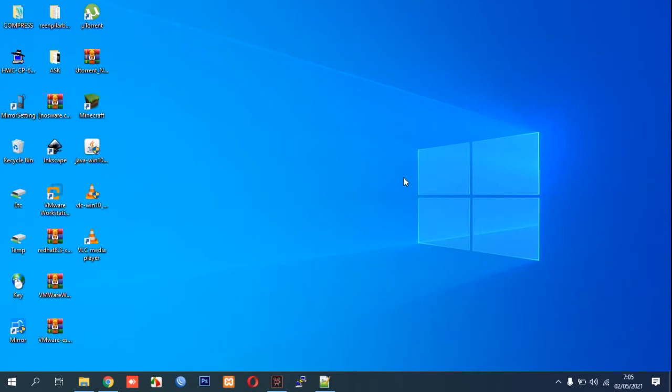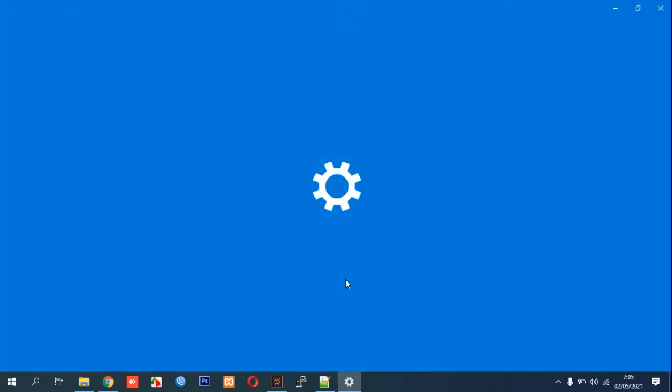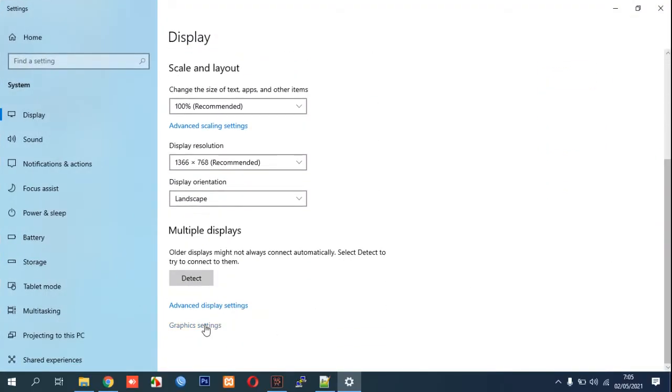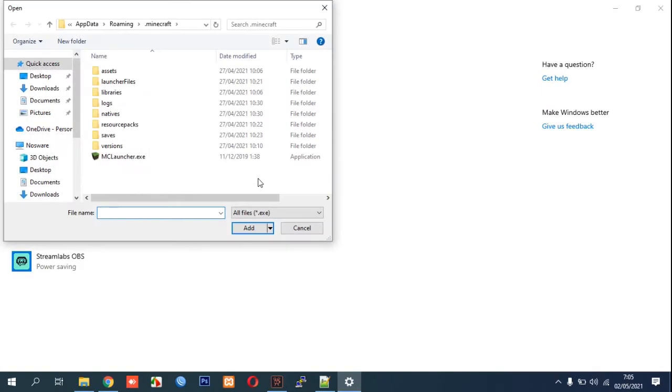In this video, we will show you how to set a program to high priority on Windows 10. High priority on Windows 10 is usually based on our graphics card's memory. So, we can right-click and choose Display Settings, and then click Graphics Settings in here, and you can browse for the application that you want to use high performance.